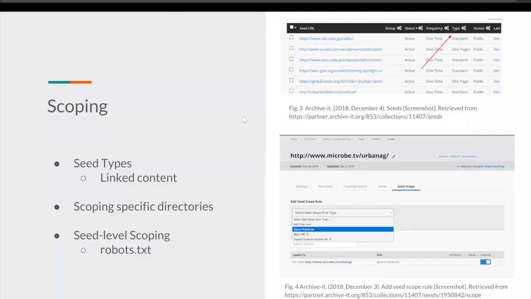Hi, this is Marsha, and I'm going to briefly go over scoping, testing, and quality assurance. Once the seeds have been determined, we need to move on to scoping. The archive seed types determine linked content and how crawlers follow links to harvest data from web servers. Most of our seed types are standard and are thus crawled using the default scoping rules. However, we do have some seeds with one-page and one-page plus seed types assigned.